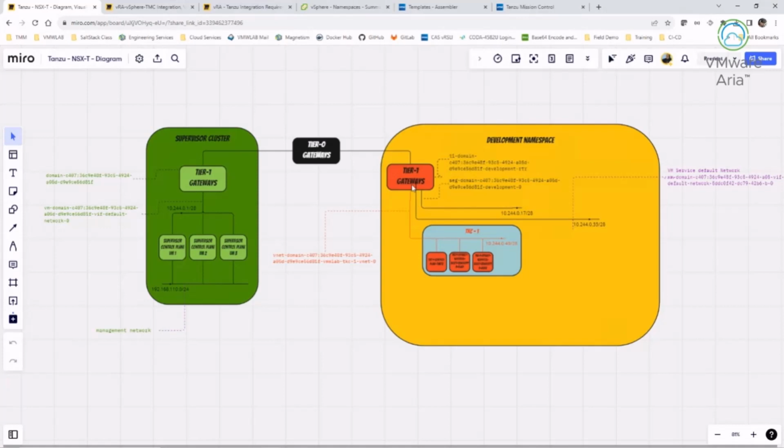Okay. The same thing with the VM service. When you provision a VM using the VM service and the VM operator, it's going to land automatically on the VM service default network within the namespace. So we already have a segment and a subnet within that supervisor that the VMs will land on. I wanted to make sure that I cover that.